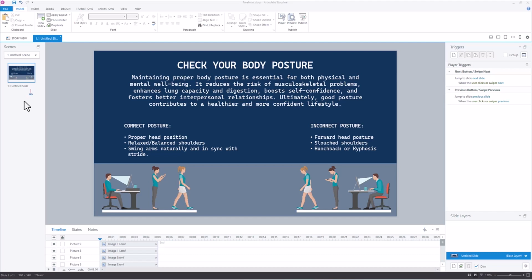Okay, so in this video, we're going to take a look at how the convert to freeform process works. As you can see here, we have this static slide, and now we want to reframe this slide as a question. In other words, we want to ask our learners to sort these body postures based on whether or not they are correct or incorrect.